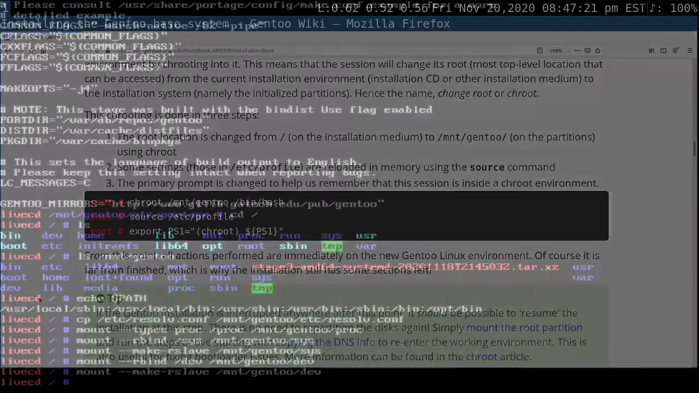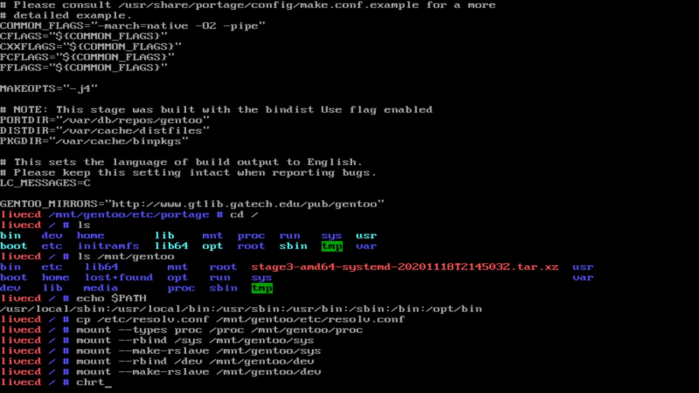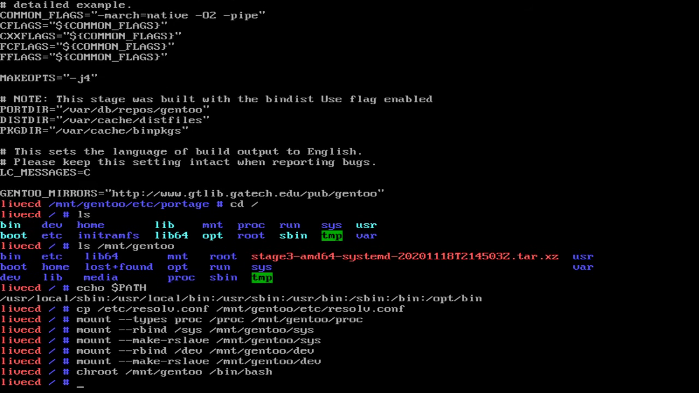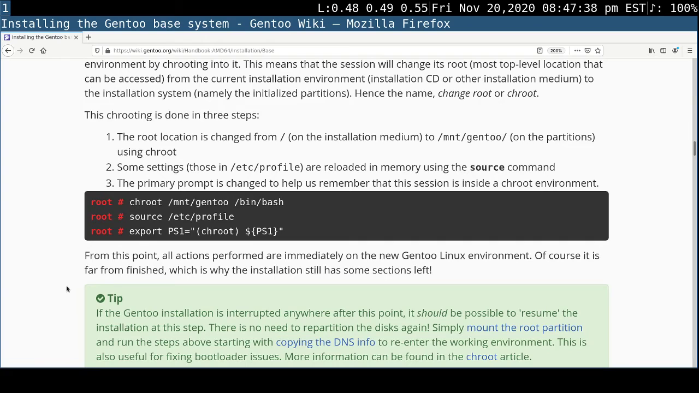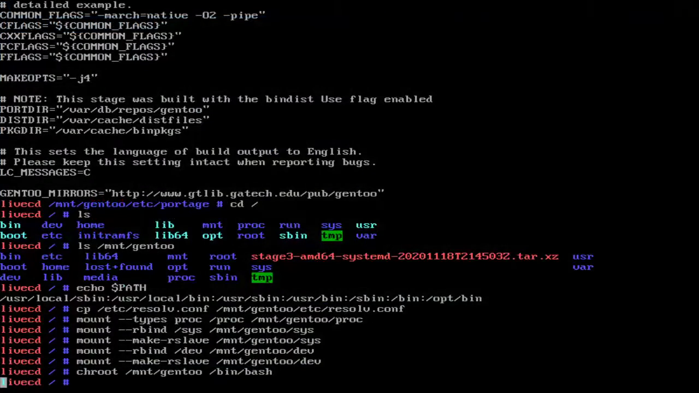Alrighty. /Gentoo. Okay. Looks the same. Did I do it wrong? Okay, we need to source /etc/profile, and then we're going to change our prompt so that we know that we're in the chroot environment. So source /etc/profile.